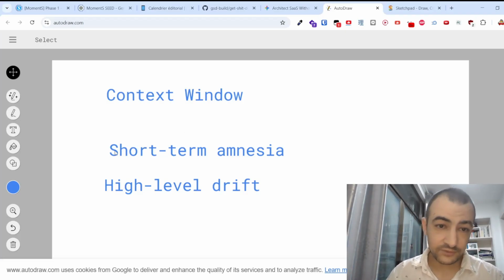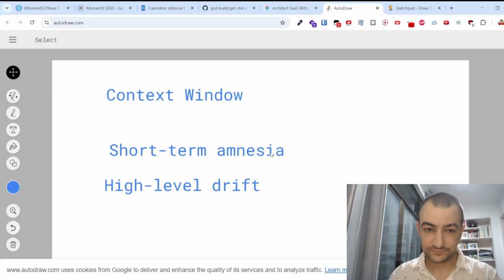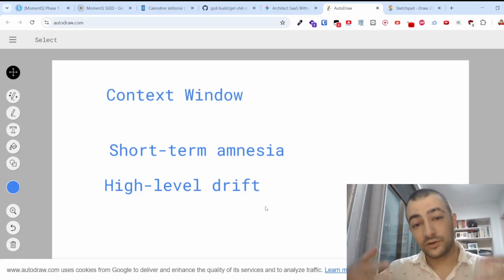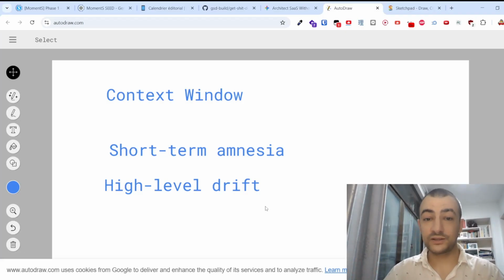This is a problem called short-term amnesia. It also creates problems like high-level drift, which means that after a while, the whole conversation might not get translated into real, actionable, good snippets of code. This is when you start getting hallucinations and bugs, and the LLM starts creating bugs or just hot fixes instead of writing code that is proper and actually follows a real plan and a real PRD, product requirement document.